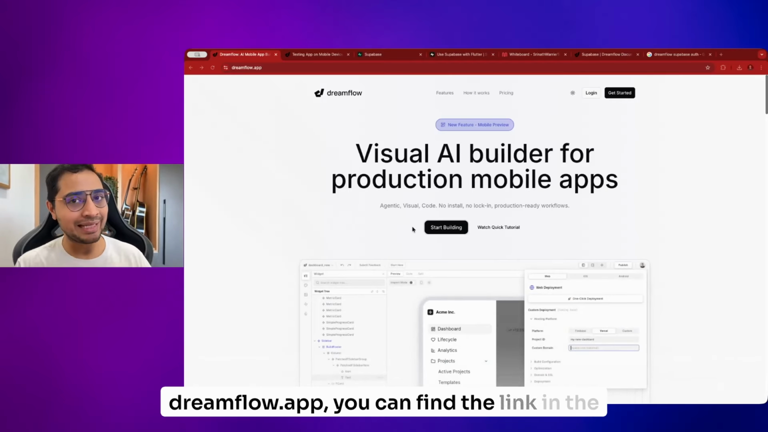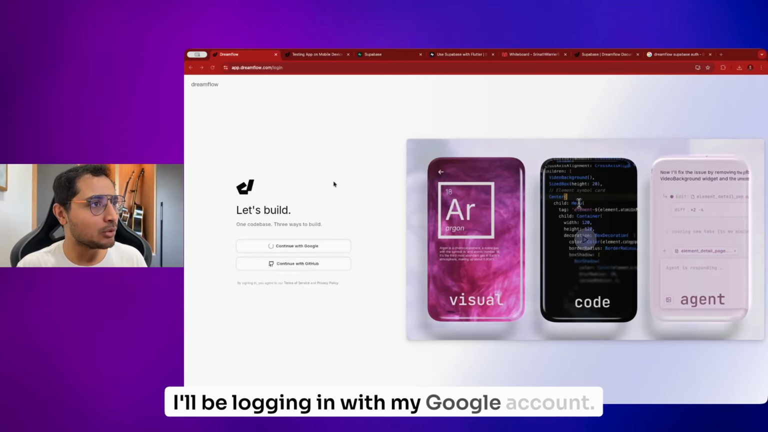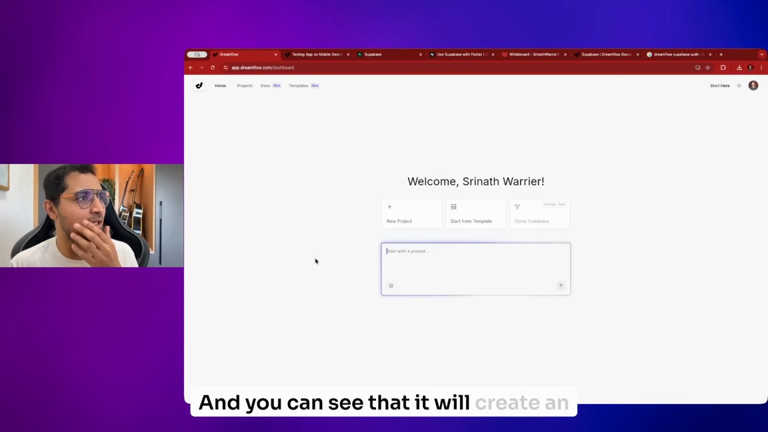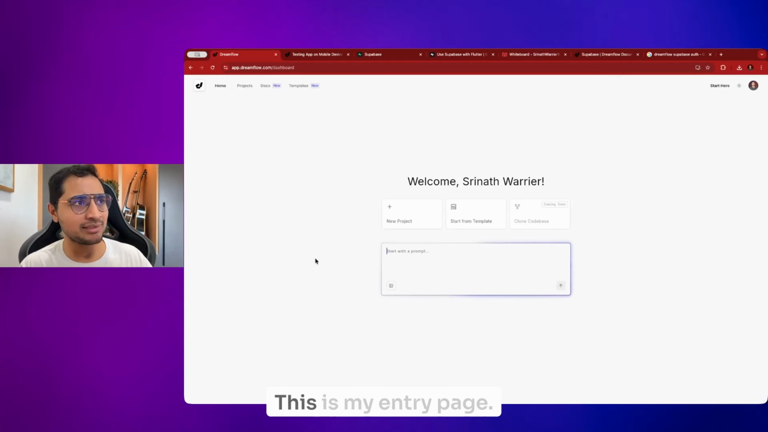You can simply click on Get Started. You can use the Google or GitHub login. I'll be logging in with my Google account, and you can see that it will create an initial dashboard for me. This is my entry page.